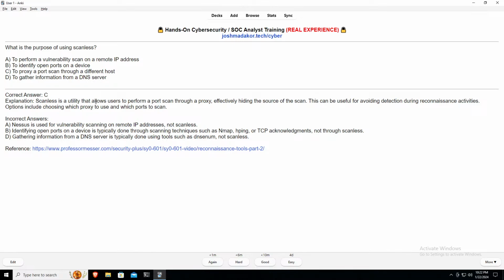Scanless is a utility that allows users to perform a port scan through a proxy, effectively hiding the source of the scan. This can be useful for avoiding detection during reconnaissance activities. Options include choosing which proxy to use and which ports to scan.